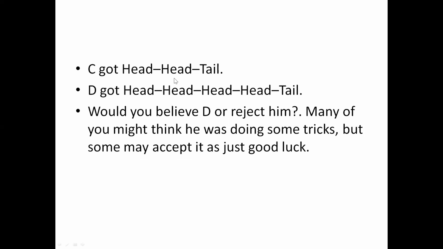C got a head and tail. With less probability he will get eliminated. Now, what happened with D? D got head, then tail. So four heads together. What would you do, believe D or reject him? Many of you might think he was doing some trick, but some may accept it as just good luck. Maybe that is also a possibility. Four heads can come together consistently, so maybe good luck is favoring that person and he may get four heads together.